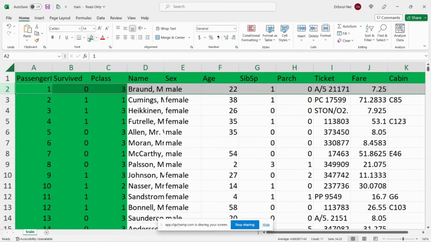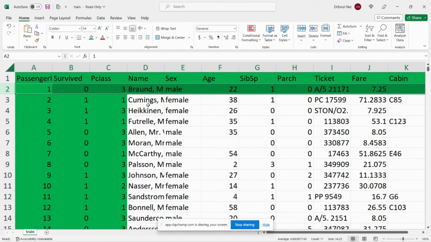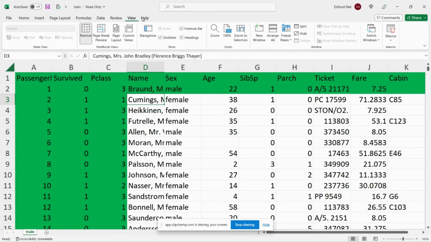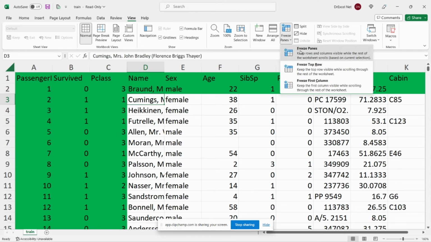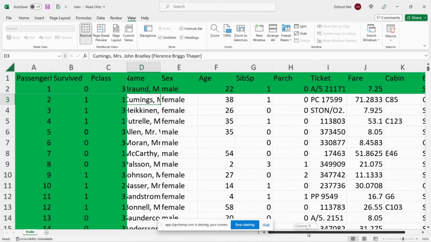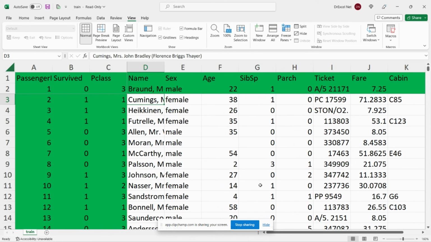Let's do another example. Unfreeze Panes. We'll freeze the second row as well. And here's where they intersect. I'll go back to the View tab in the ribbon, Freeze Panes, and then that stays frozen, the first two rows and the first three columns.